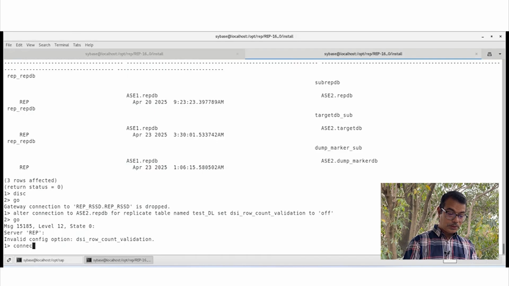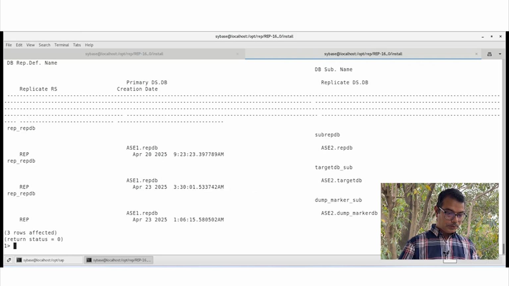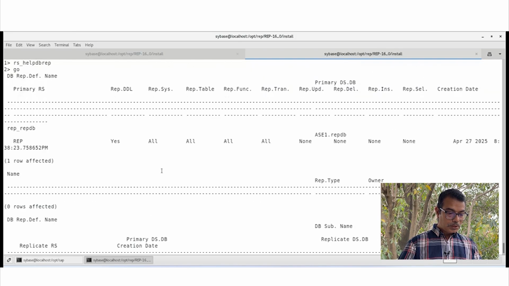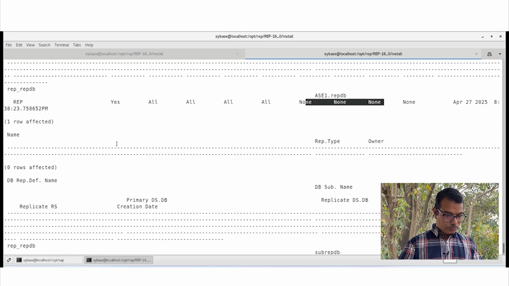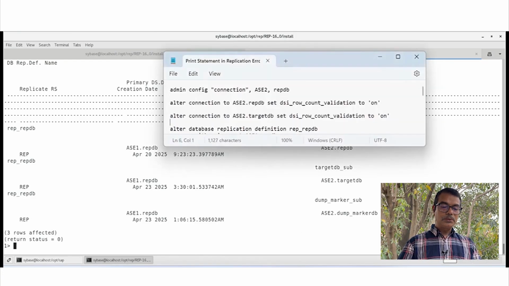Let us do connect and rs underscore helpdb rep, which, as you know, is the command for finding out the replication definition, properties and other things. DDL is enabled, system table is enabled, replication table is enabled. So, all of them are here. I do not see anything that needs to be modified here. Okay, other thing that I wanted to talk about.